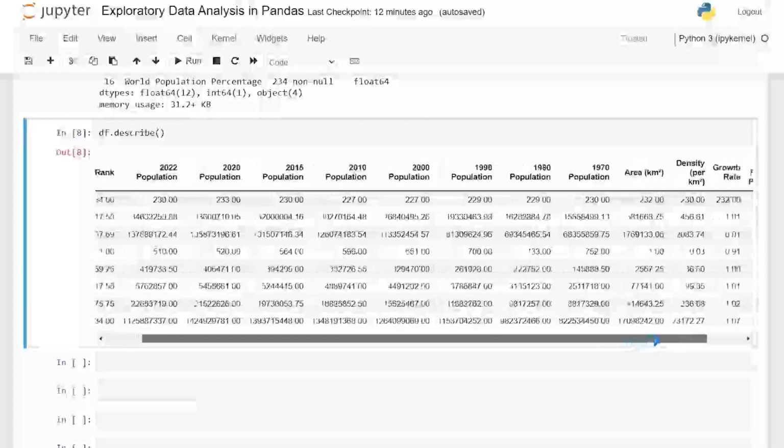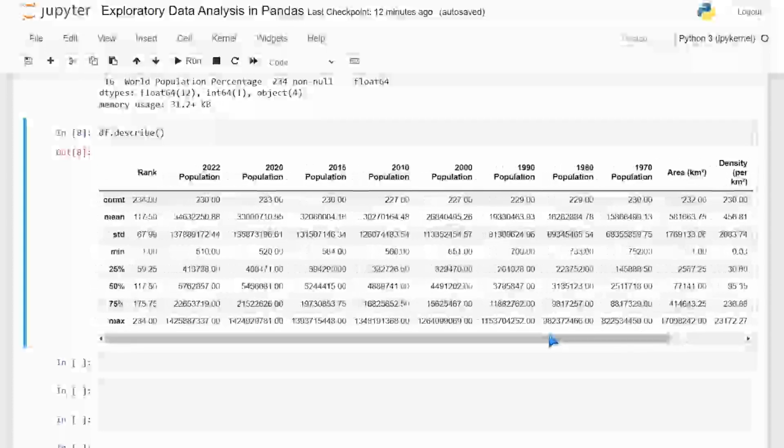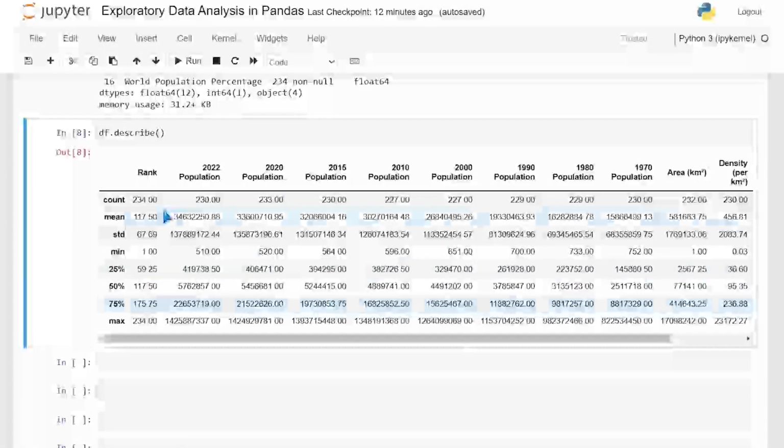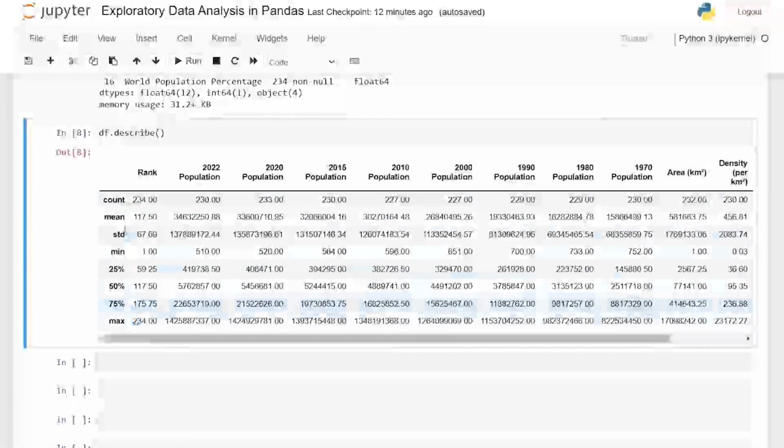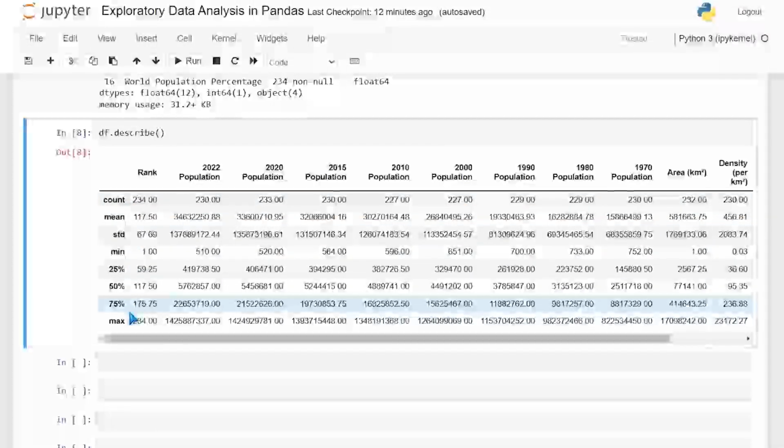But this gives you a really nice high level view of all of these different calculations that you can run on it. And we can run all of these individually on specific columns too. But it's just a nice high level overview.